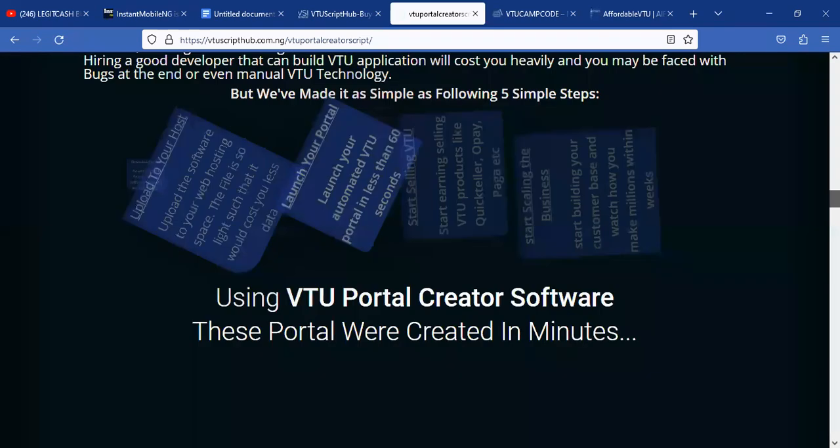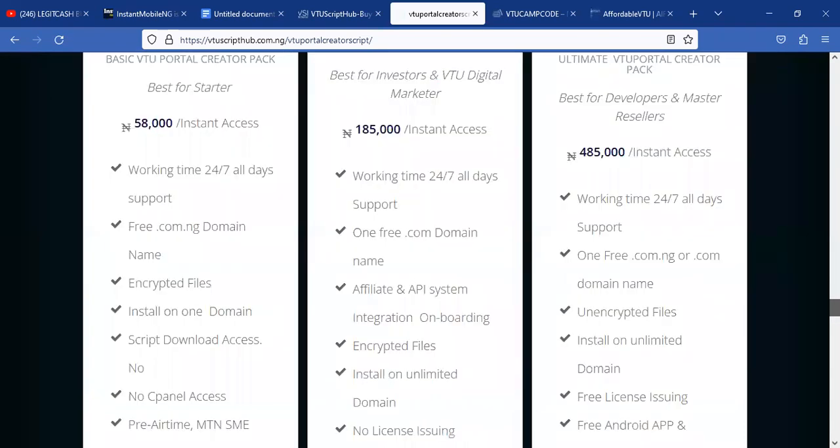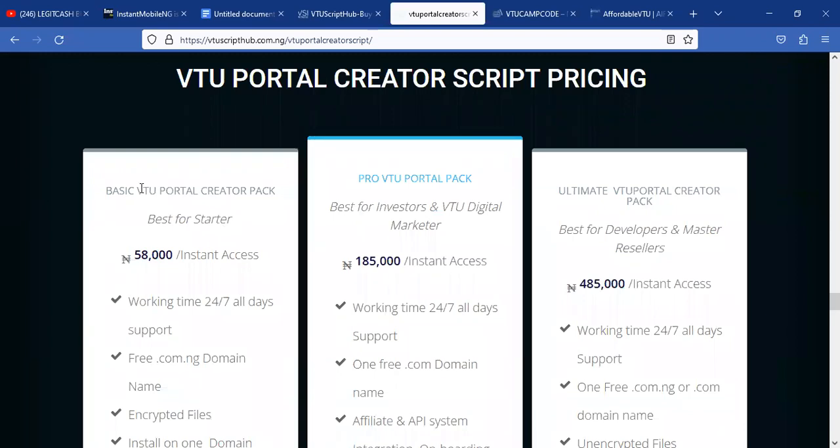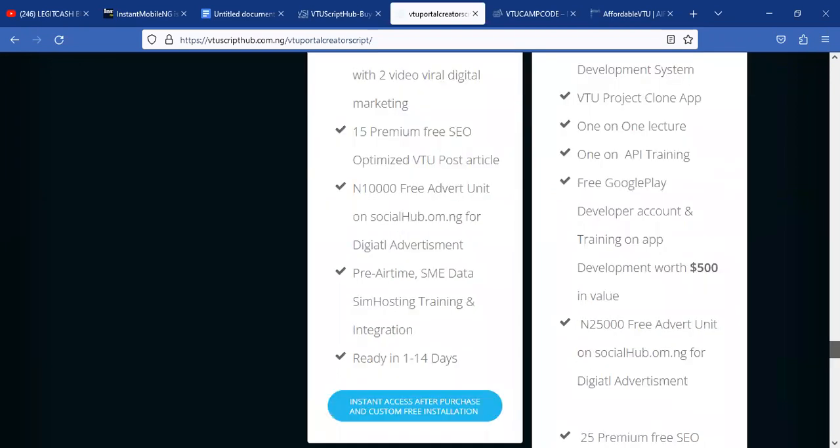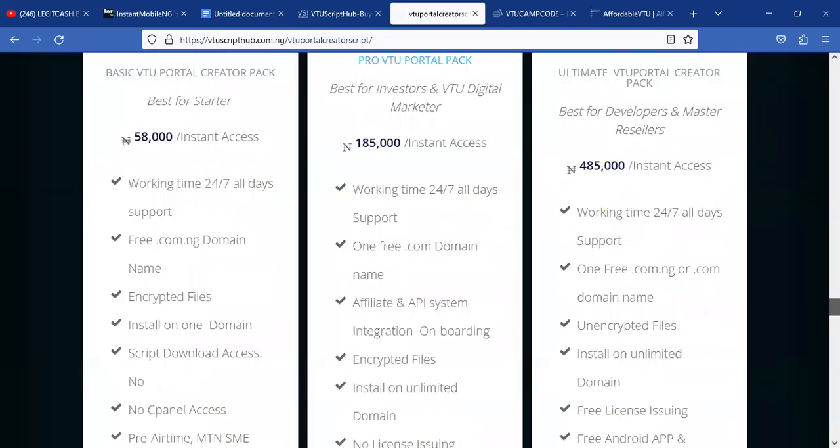So how do you get started? You just have to scroll down and pick a package that you think you can afford. The basic VTU portal creator script is 58,000. The Pro VTU portal creator script pack is 485,000, while the ultimate is 485K. Each of these packages comes with a full-blown VTU website with the script intact, so you can rest assured of what you are buying.